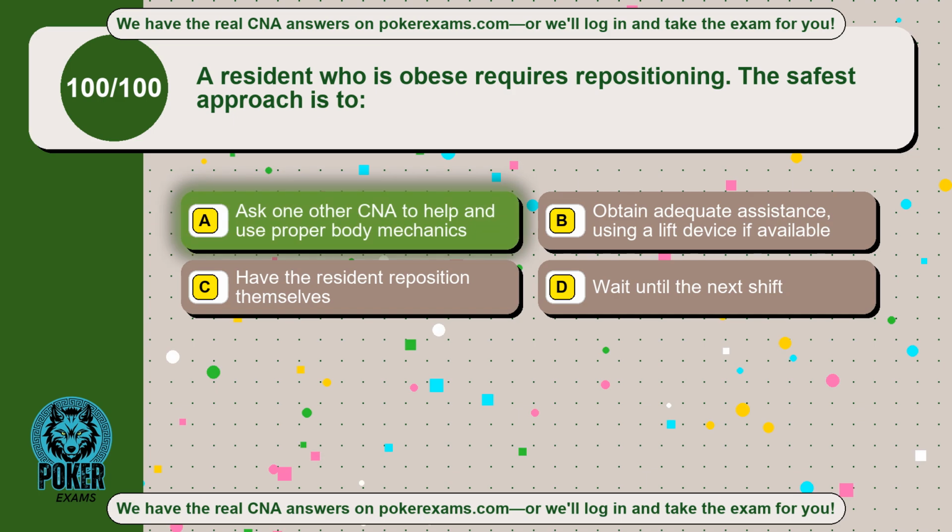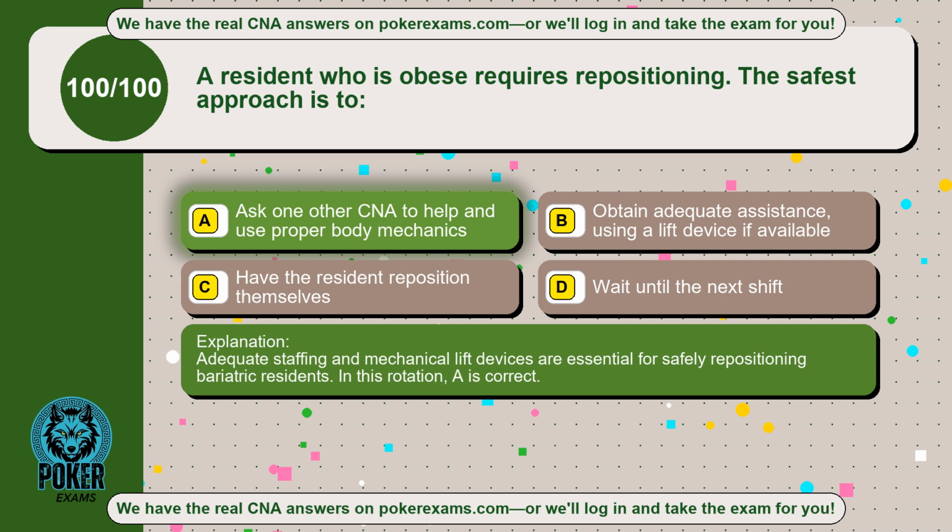The correct answer is option A. Ask one other CNA to help and use proper body mechanics. Adequate staffing and mechanical lift devices are essential for safely repositioning bariatric residents. In this rotation, A is correct.